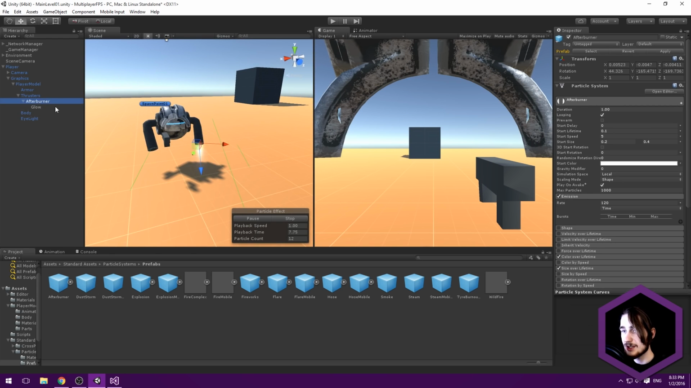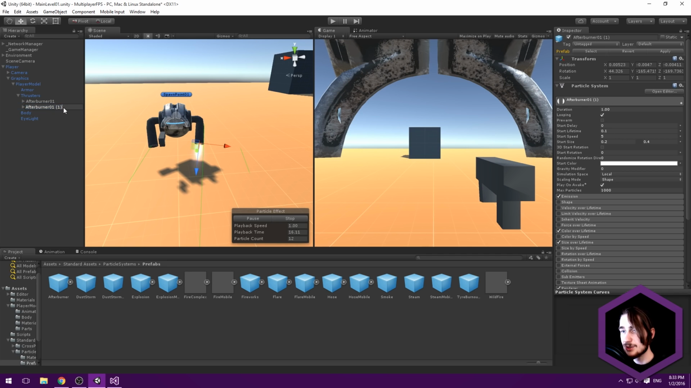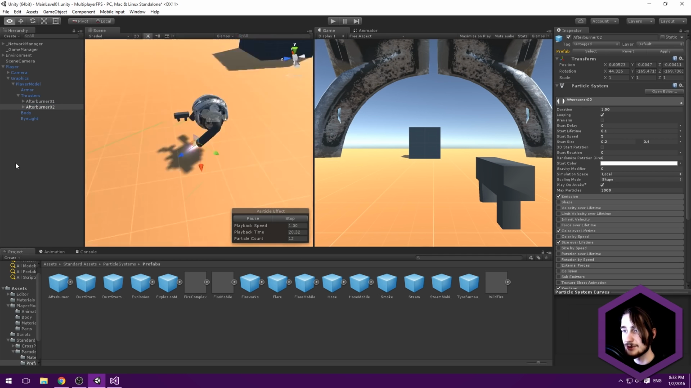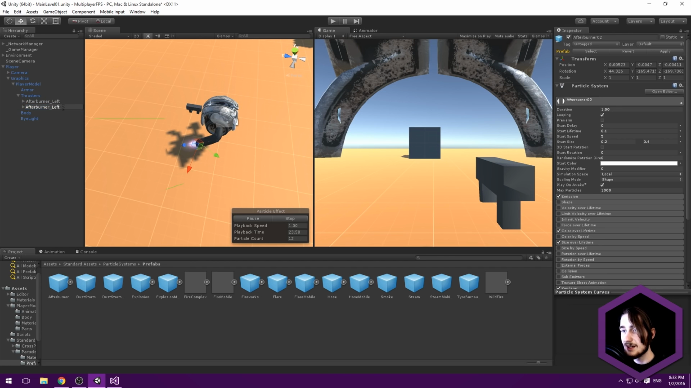And I think we can just go ahead and add this to the other side as well. So this is going to be afterburner 1. We can duplicate this and do afterburner 2. Actually, let's make this left and right. So this is going to be afterburner underscore left. And this is going to be afterburner underscore right.